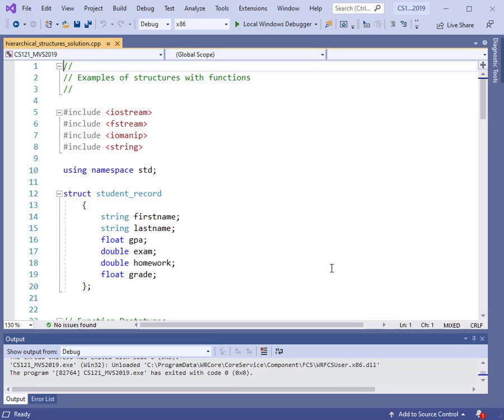When we're working with structures in C++, we can make them even more versatile by nesting structures within other structures. Let's take a look at the program we did in the last video, which was just structures with functions. And let's take our student record structure that we had, and let's add to that the birth date of a student. So we can put that in anywhere.